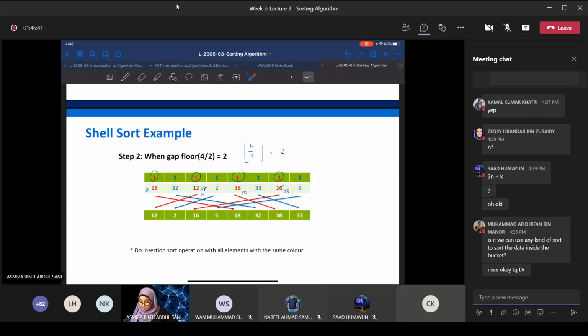We're going to do insertion sort. So we compare this one with this one. So this one becomes 2, this one becomes 32. 33 is still there. And then we compare with 5. So we know that 5 comes between 2 and 32. So this one becomes 5, this one becomes 32, this one becomes 33. And therefore, we transfer it down. 32 and 33.